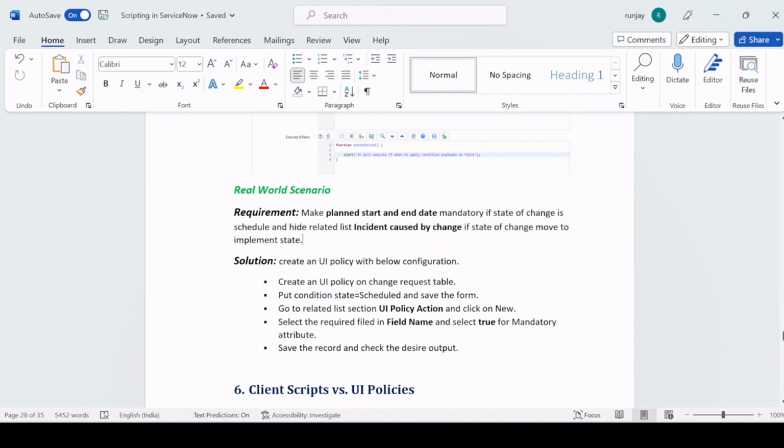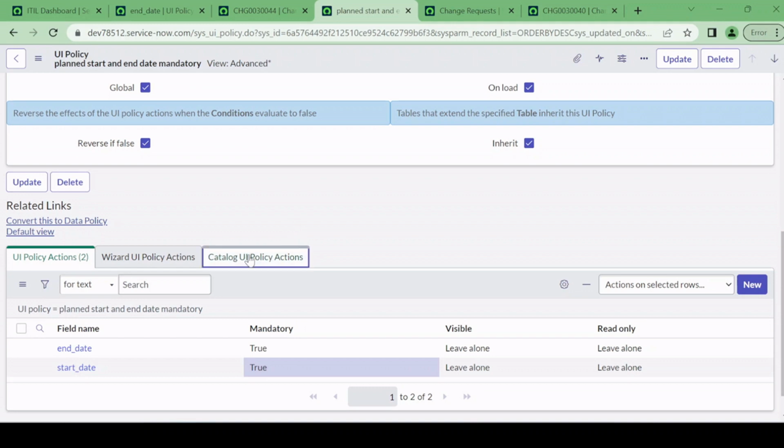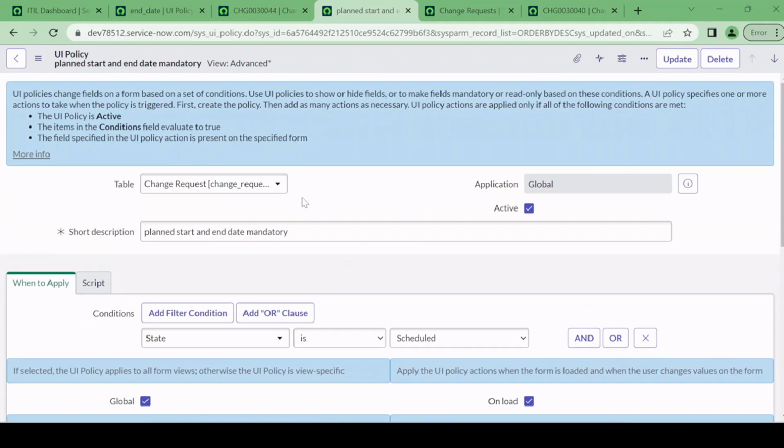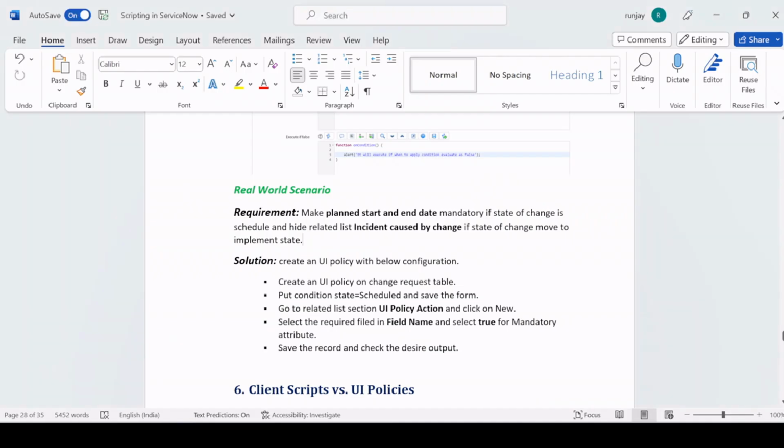And for hiding your second requirement, basically that incident caused by change, you have to do it from your side, right?